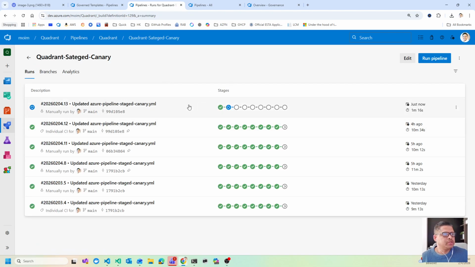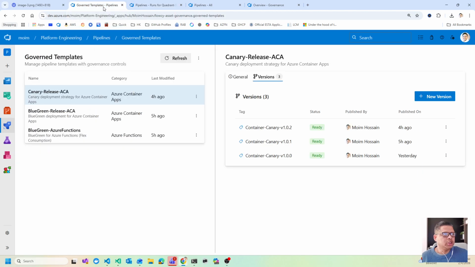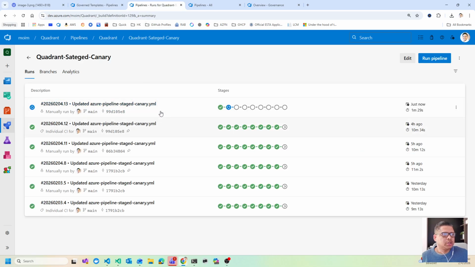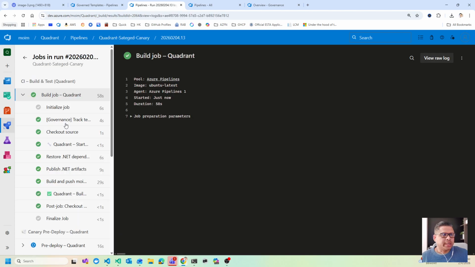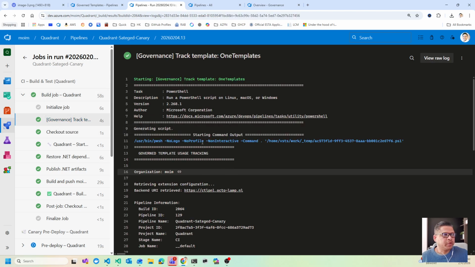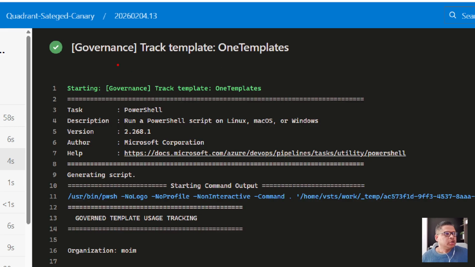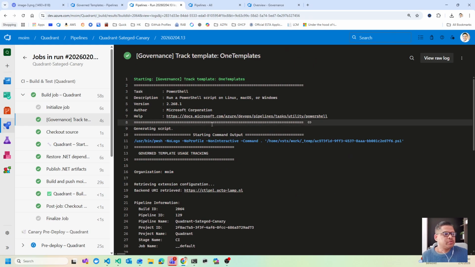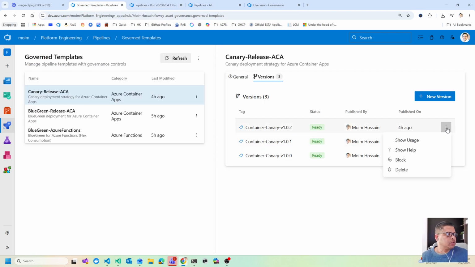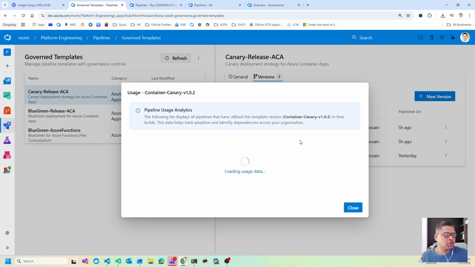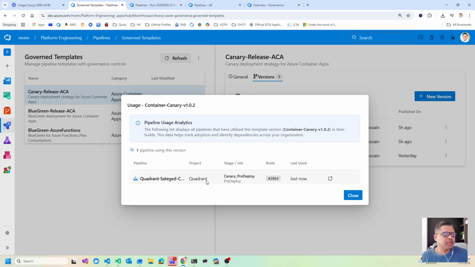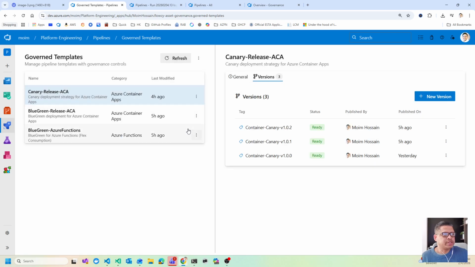So the client team is now using it, and they are tied to version 1.0.2, if you remember, which a platform team can monitor the moment the pipeline runs. It runs a decorator task. I have added a decorator here, which is calling track template. This is what actually tracks which template version this pipeline has been triggered with, and allows me to tie it to this so you can show usage, and then we'll see exactly the build that is currently running, and it has been using this particular version of this template.